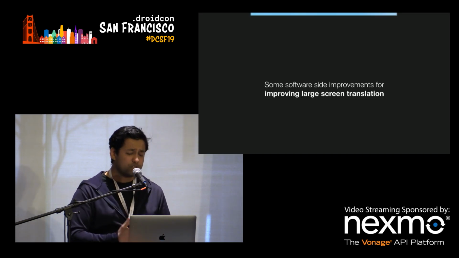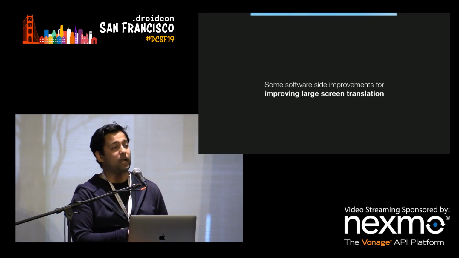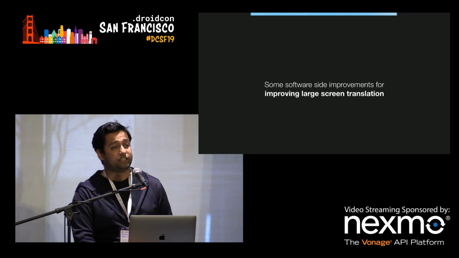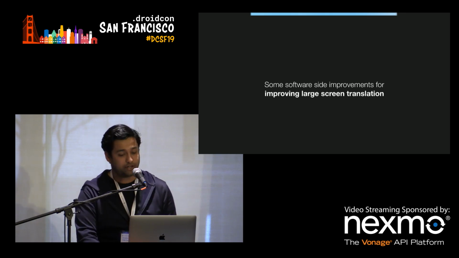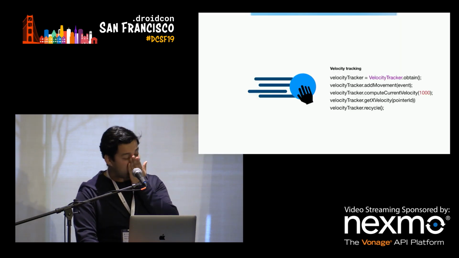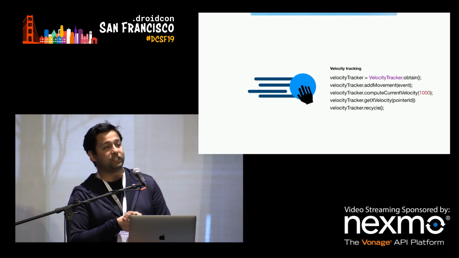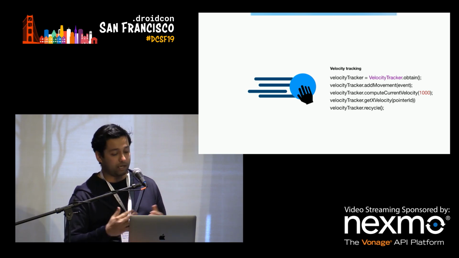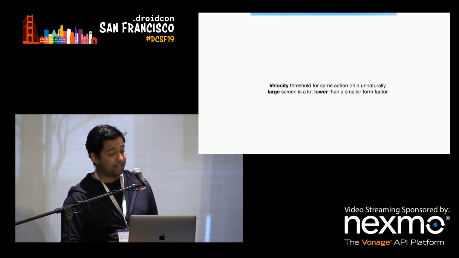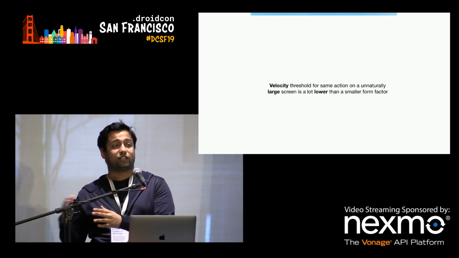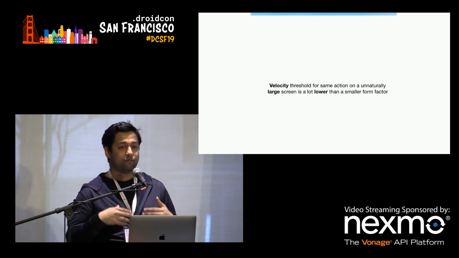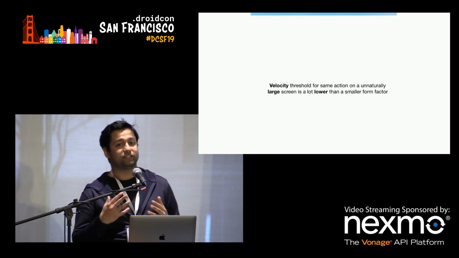And there's a lot of software side improvements that we also had to do. This was the device driver part, but there were also a lot of software side changes that come in when you're trying to build for a large screen, an unnaturally large screen. Velocity tracking: if you're doing any kind of velocity tracking for your app, any touch gesture that you have implemented that uses velocity tracking, you have to keep in mind that the velocity threshold for that same action on this kind of unnaturally large surface is going to be a lot lower than what it is on a smaller form factor.